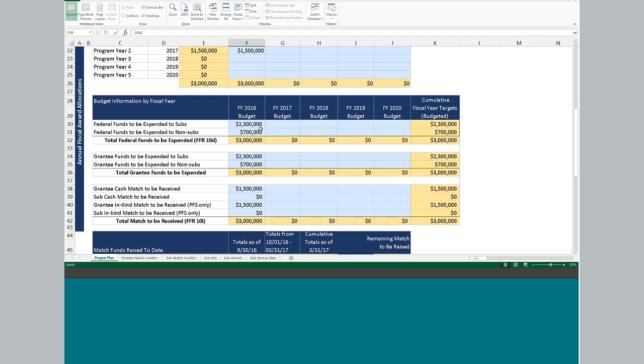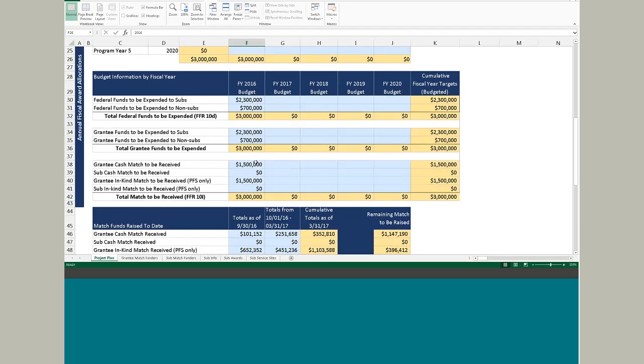But in general, that federal funds is about 80% of the budget. And then, typically a similar composition for the grantee funds, although it's not necessarily required. And then down below, we ask you to put information about the total budget for those funds and what percentage of those funds are coming from cash funds versus in-kind funds.